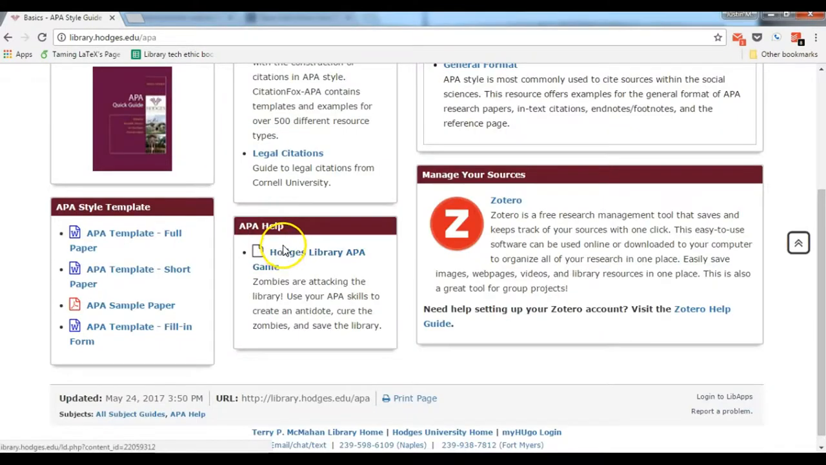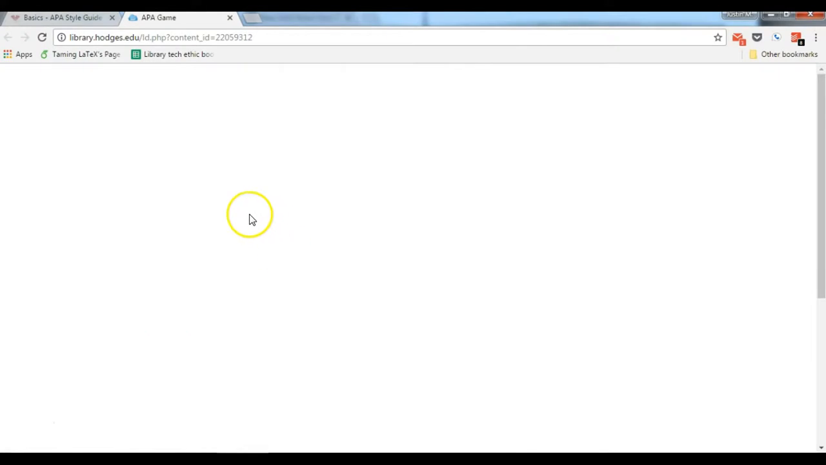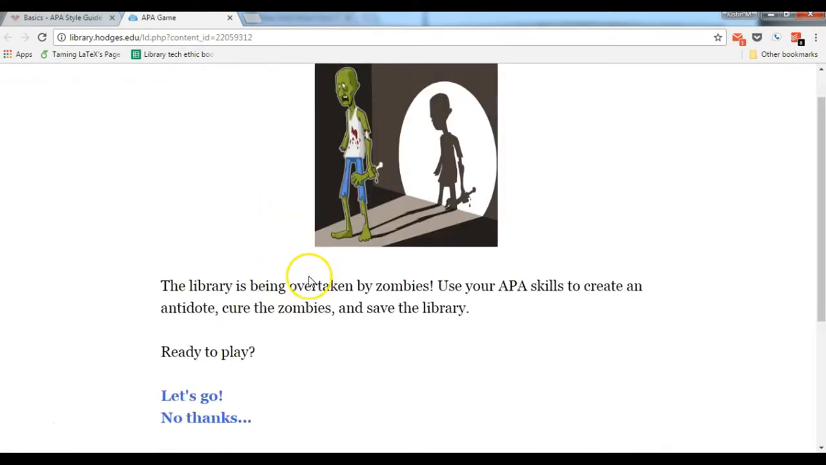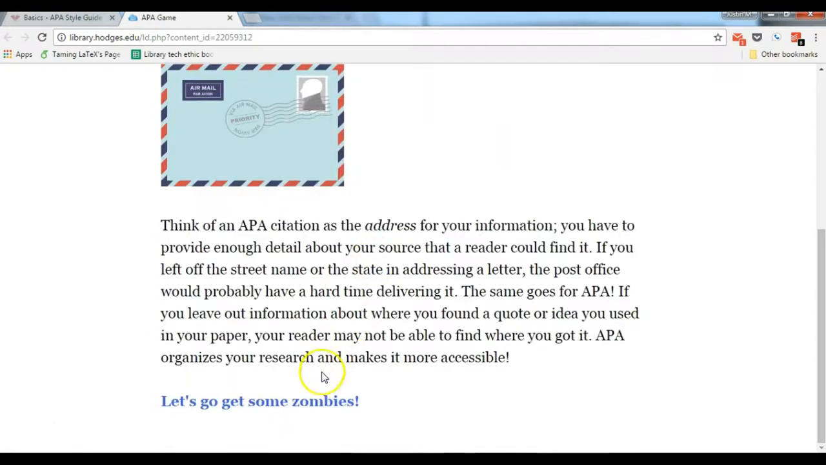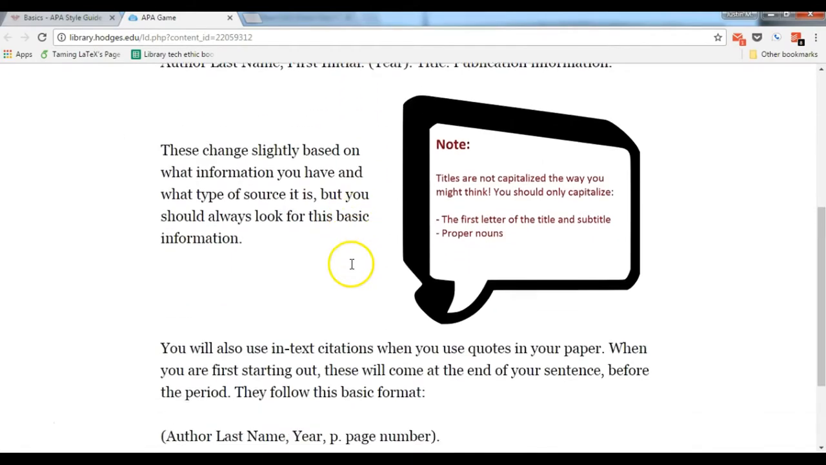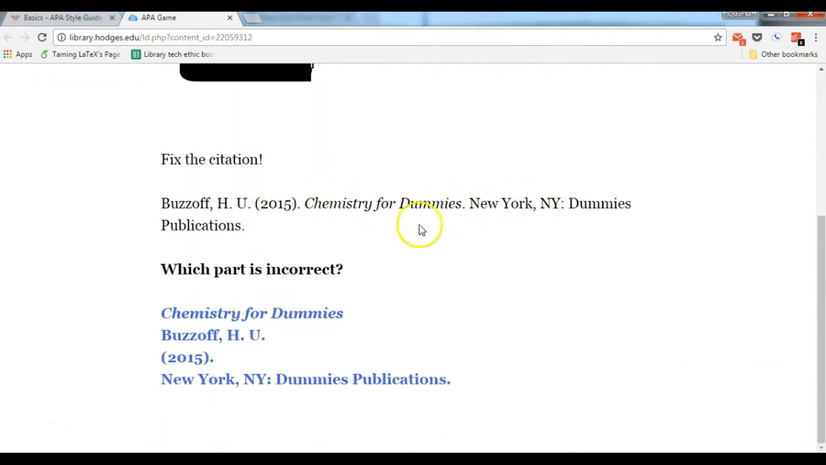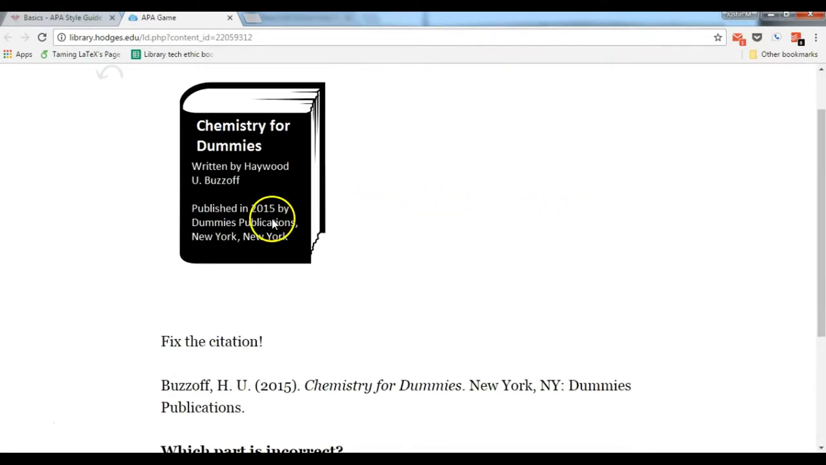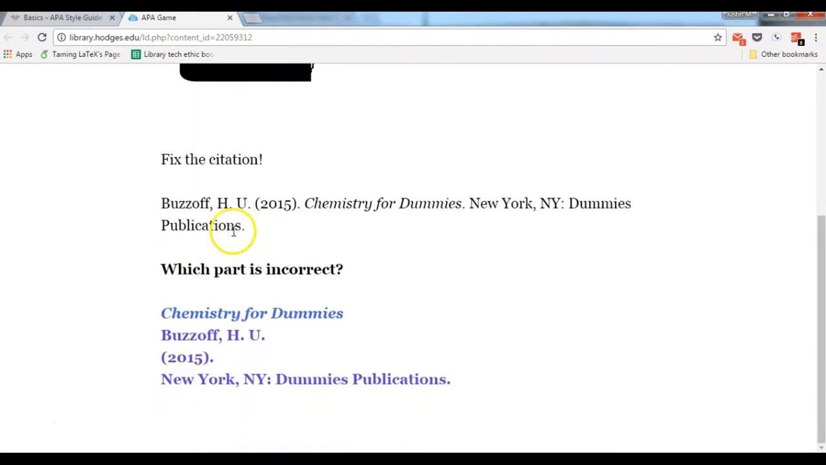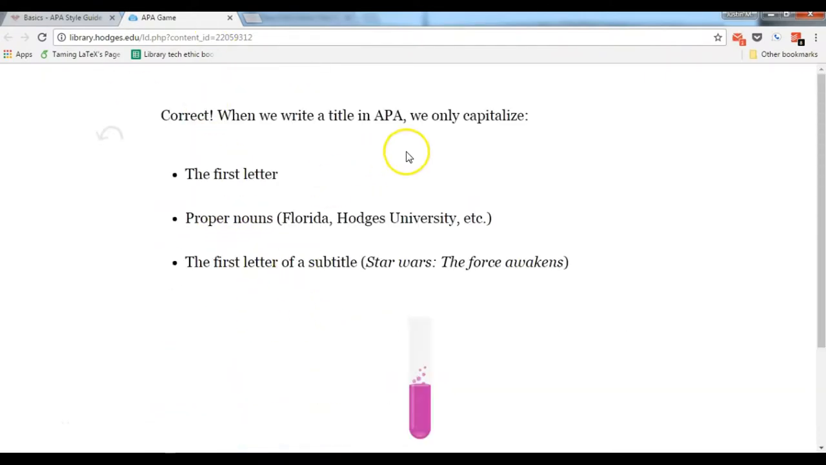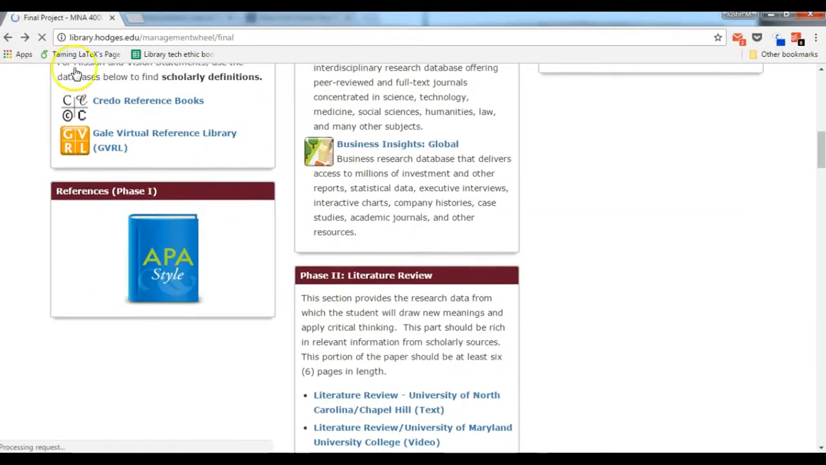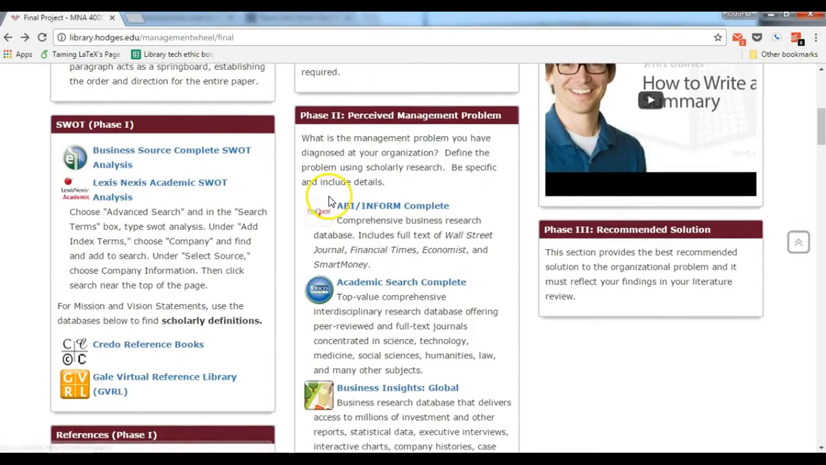There's an APA game there for that you can go through and kind of see which aspects you might be a little weak on. So then you'll get a question. So you have to fix the citation. Which part's incorrect? Uh-oh. What did I get wrong? So yeah. It's a fun game. You should keep playing it. It's going to remind you of all these little things. So that's the APA guide. It's in your guide, so you don't forget about it.